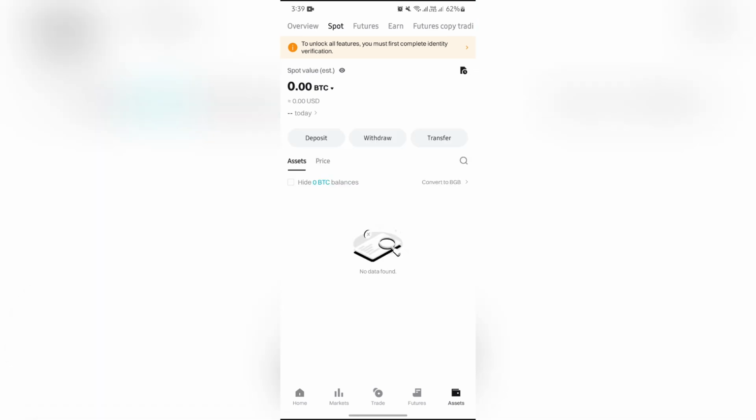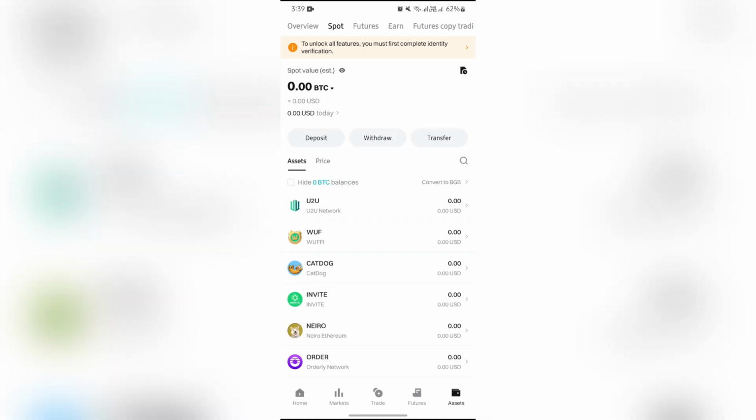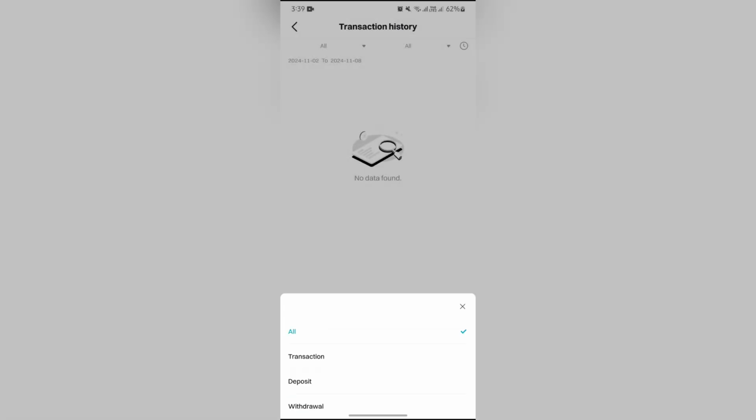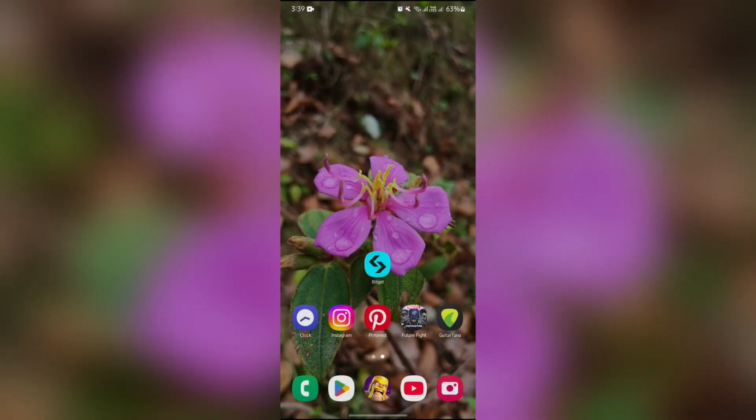I'm selecting spot for now, and you will get this little icon on the top right side. Just simply tap that, and as you can see here, this is your records or transaction history. Just simply check this page, and you can also filter from these two drop downs. Just simply select any of the suitable options for you, and you can easily check your transaction history or records in your Bitget.